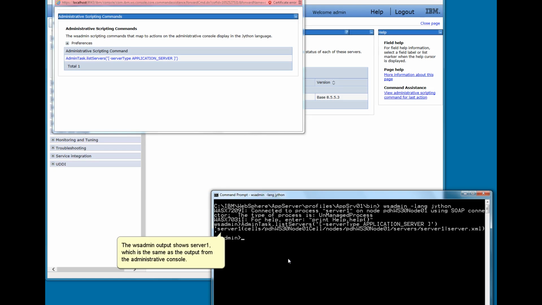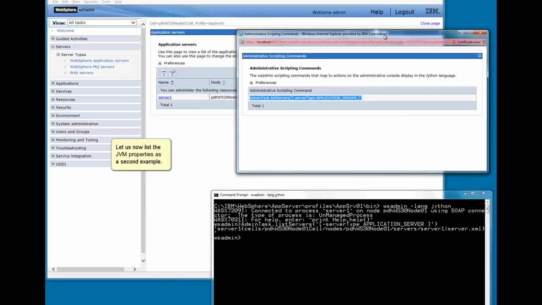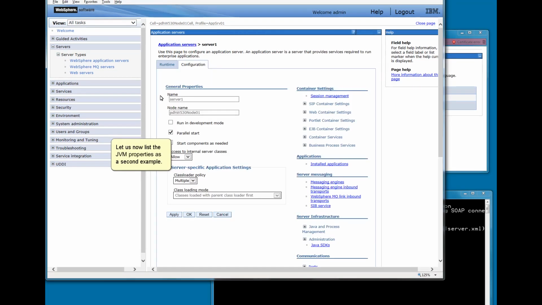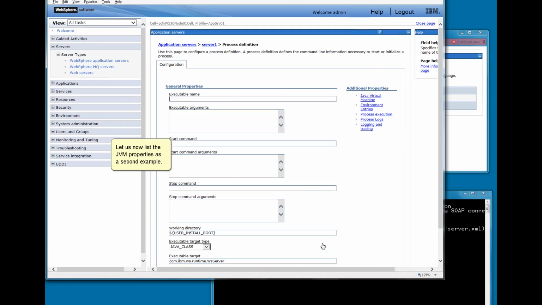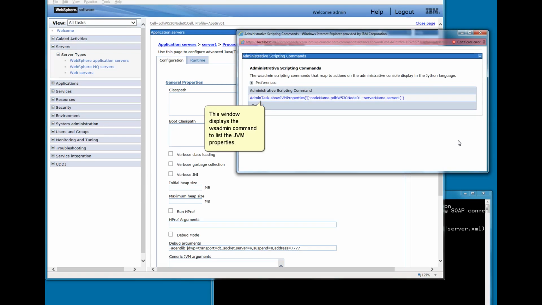The wsadmin output shows server 1, which is the same as the output from the administrative console. Let us now list the JVM properties as a second example. This window displays the wsadmin command to list the JVM properties.